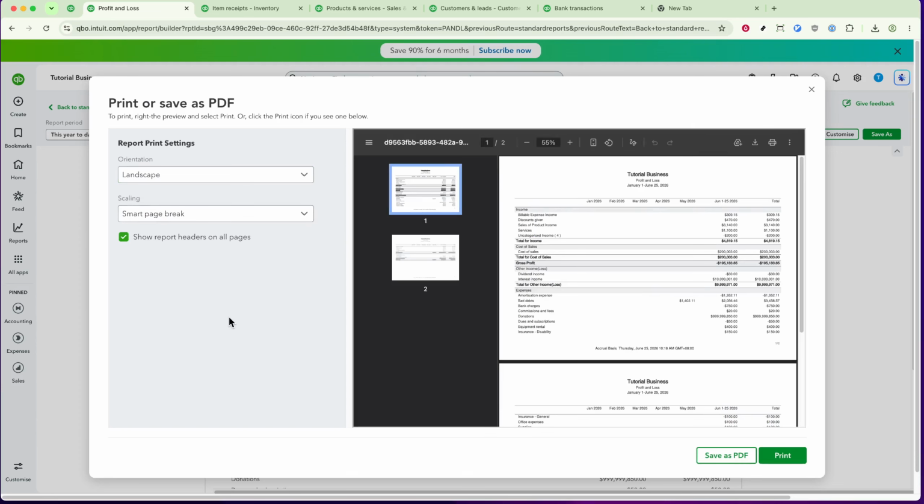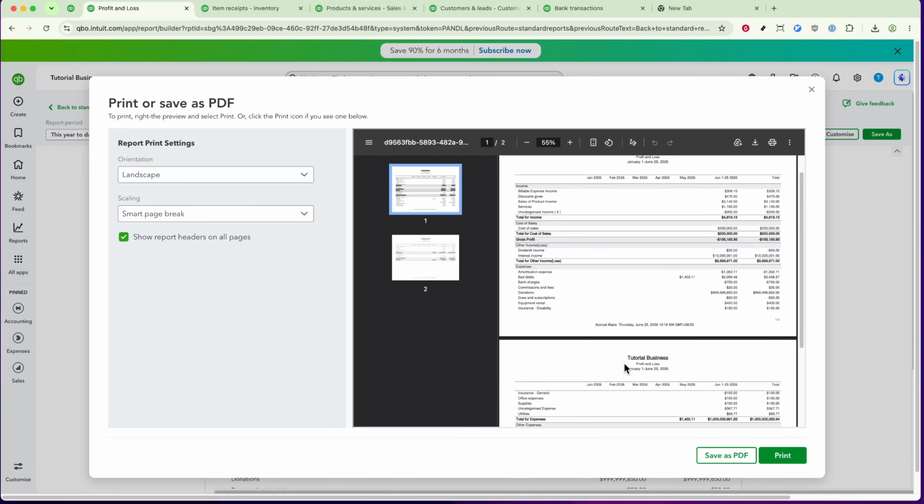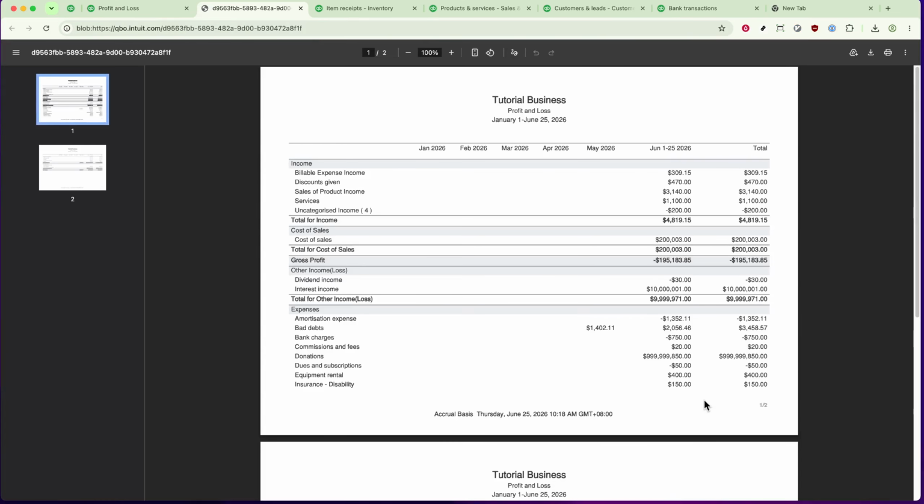Before finalizing, take a moment to review the print preview. This gives you a chance to confirm that the report is clear, legible, and formatted exactly how you want it. Once everything looks good, click Print to print your customized profit and loss report. And that's it. You've successfully created and printed a profit and loss report in QuickBooks Online.